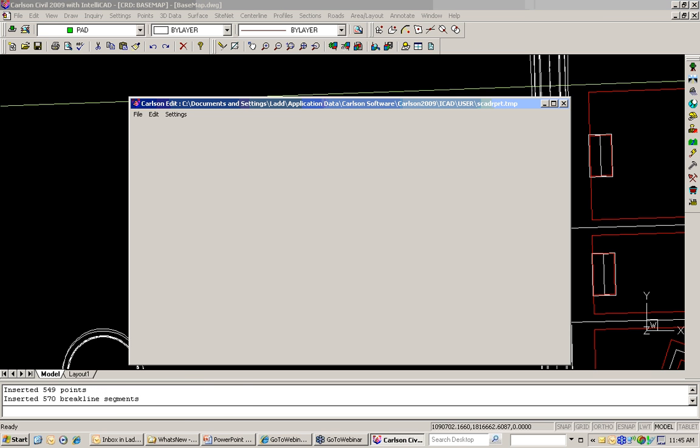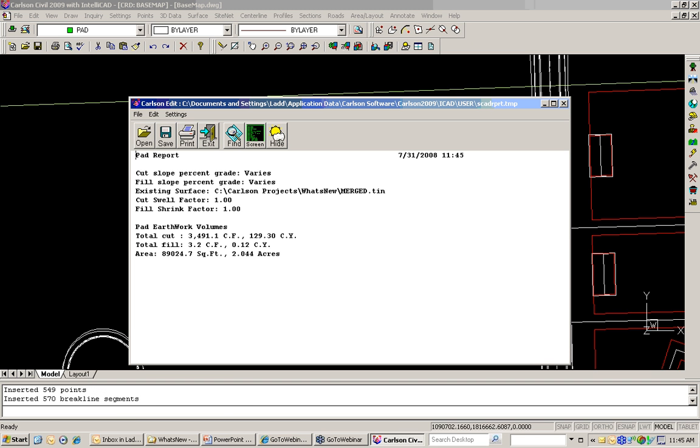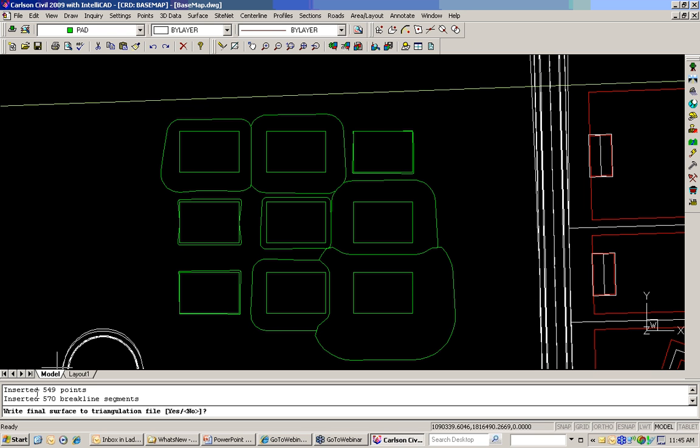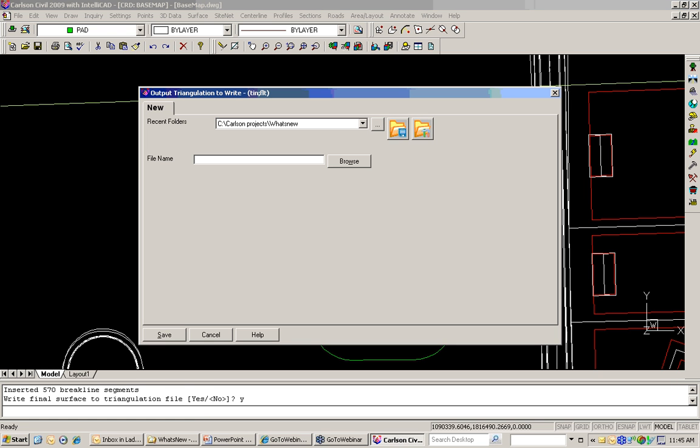Okay. So you can see how these different pads are being placed into my site. We'll get a report volume in here between what my cut and fills are based on this data, and let's go ahead and choose exit on this. And then it'll ask me, do I want to write the final triangulation surface to a file, and we'll say yes. And I'll call this merged pad.